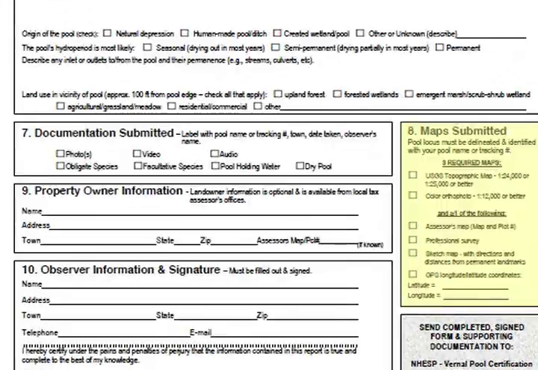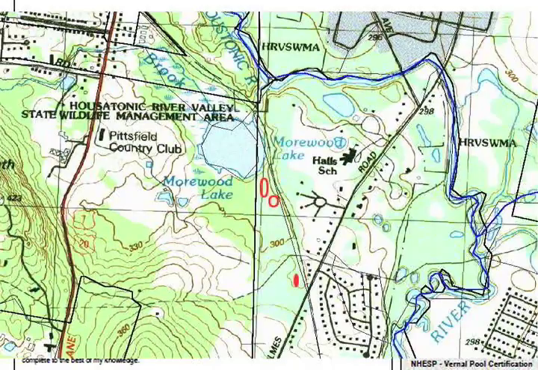In Part 8, you indicate which maps you've included with your submission. You must include a topographic map that includes the area of your pool, even though your pool probably won't actually appear on the map. The scale of the map must be 1 to 24,000 or better. Indicate the location of your pool on the map.